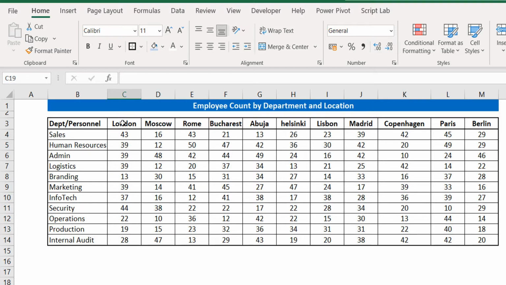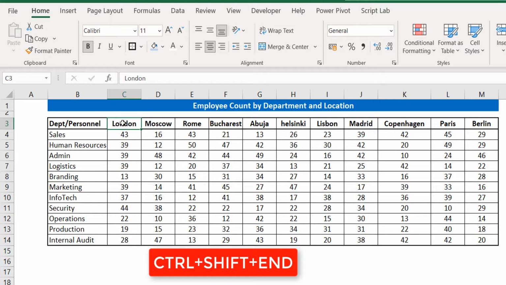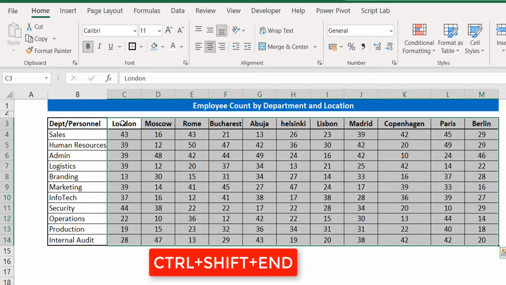What I'm going to do here is, rather than select the entire data, because if I do that, department and personnel will get sorted too, I'll select from London. So I can do Control Shift End or Control Shift Right, Control Shift Down. Any one is fine. Just select to the bottom right. So now I'm going to launch my custom sort.